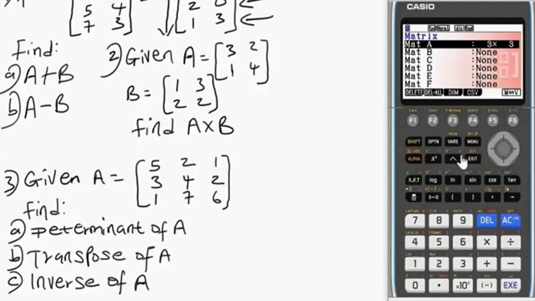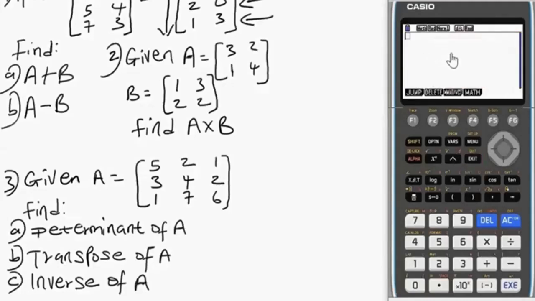Okay, exit again. Now to find the determinant of this matrix, let's press option first. Okay, now F2 for mass to vector. So look at determinants, which is F3. So determinant of what? Mat A, F1. To bring out A, press alpha A, and press execute. So the determinant is what? 35. So it's as simple as that, guys.